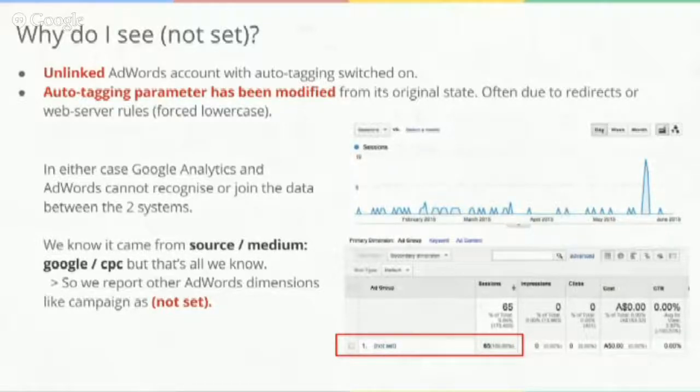Or more importantly, the tracking was implemented correctly, but the parameters are modified, the parameters we use for understanding a campaign. Sometimes servers change the case on these parameters, and a lowercase becomes uppercase, and we lose tracking from that point onwards, or redirects miss these trackings.